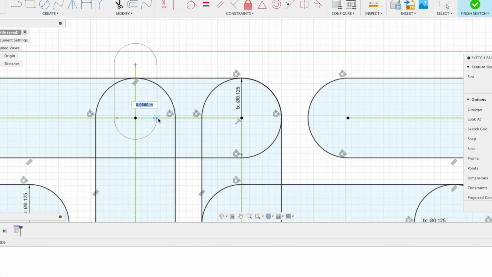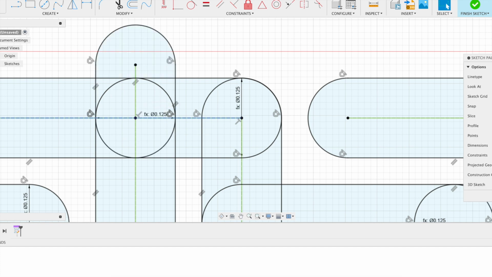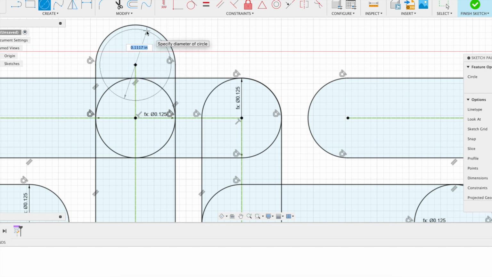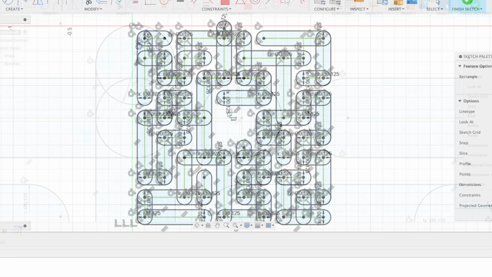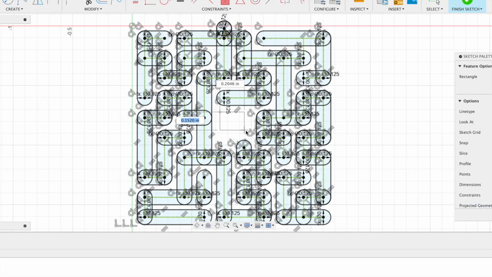Next, we have to create the starting and end point for the maze. The starting point generally is at the top, and you'll create a slot, and you'll also create a circle. The circle is important because we'll use that to generate a pocket that's deeper than the rest of the maze. That way the ball can rest in it. The ending point will be done similarly.